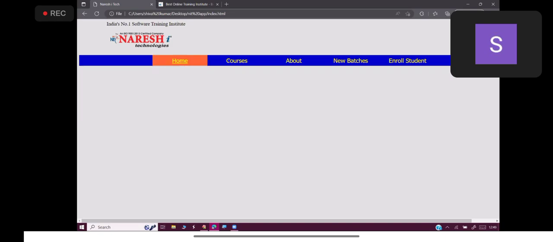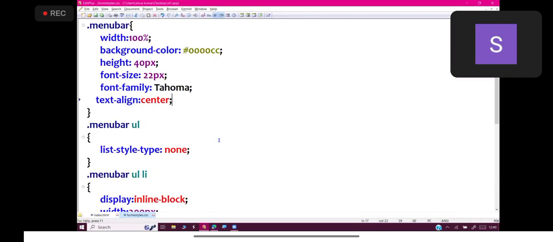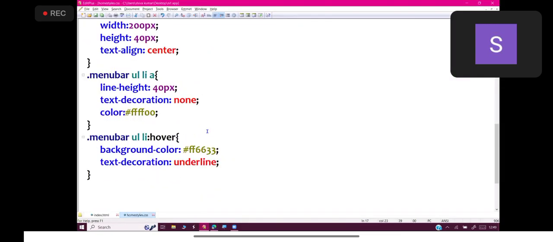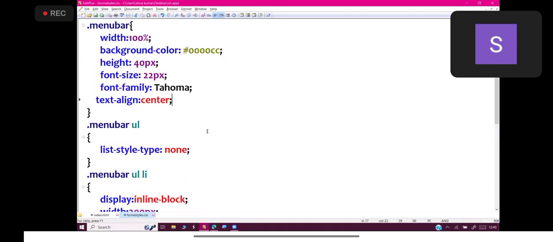Inside the blue box, you will get the menu bar in the center of the page. Right? The menu bar is over, sir. These are the menu bar settings. More settings are available for the menu bar.